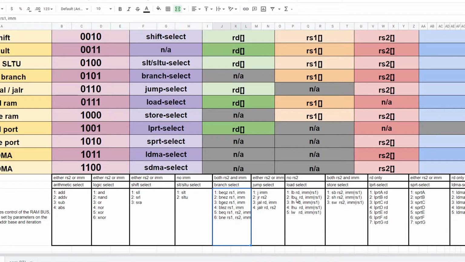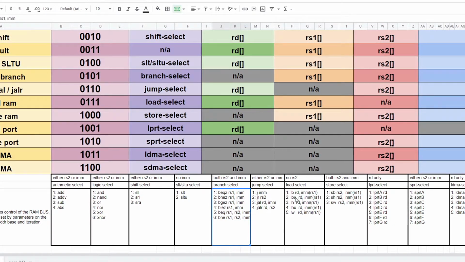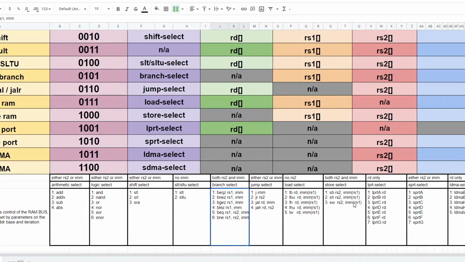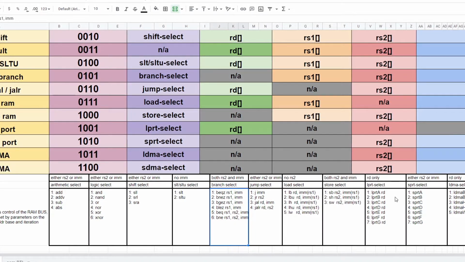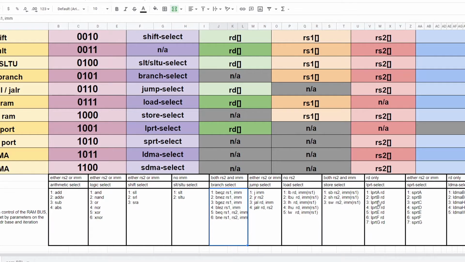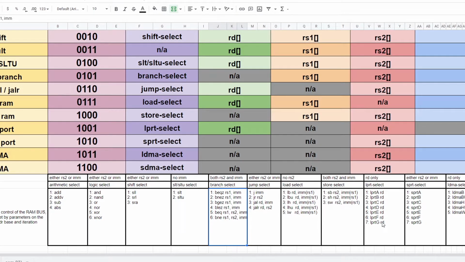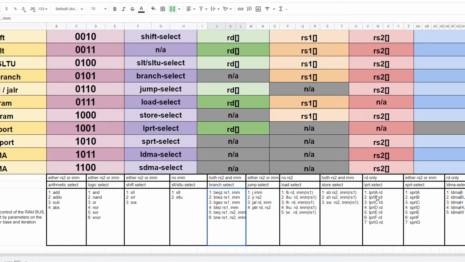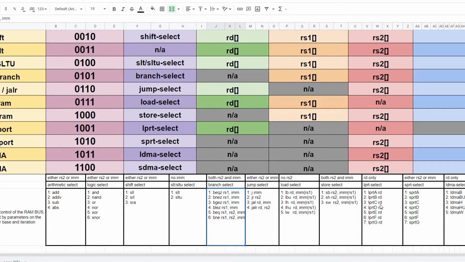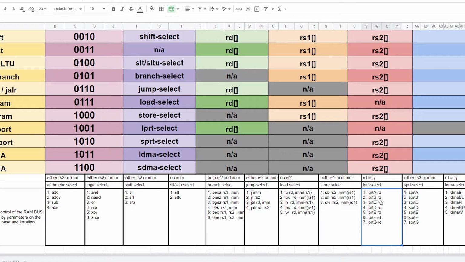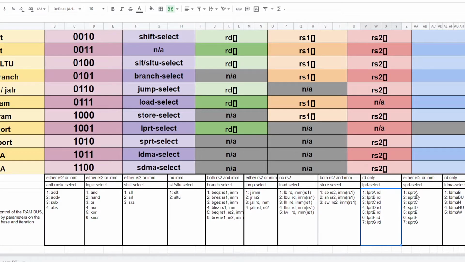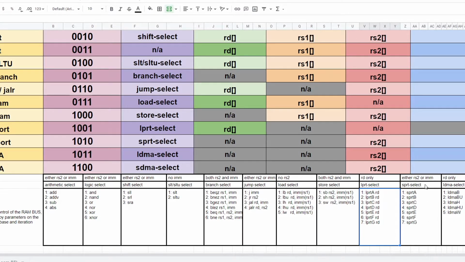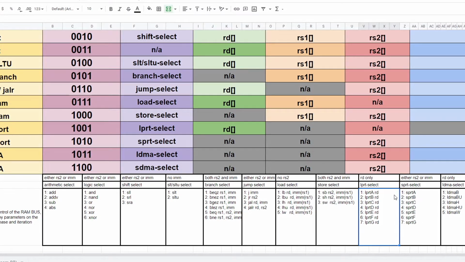Then I have load select: load byte unsigned, load half unsigned, load word, store byte, store half, store word. And then I have port mapping. I have seven ports, labeled A, B, C, D, E, F, G. To access them, to load them, you do LPRT, then A, B, C, D, E, F, G, whatever you want, and then what register you're loading that port into. And to store, you store port, and then you put your RS1, whatever the source value that you're storing to that port.